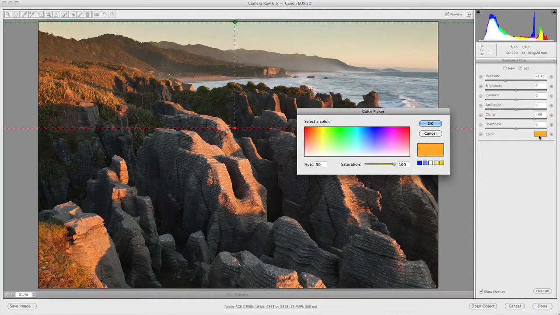So what I'm going to do is click on that and go to my color picker and choose a different color. You can essentially add any color to your graduated filter as you want. In this particular case, I'd like a darker orange to match the orange hues of the sunlight on these pancake rocks that I photographed in New Zealand. Now that's slightly a little bit too much. That's not too bad to begin with.